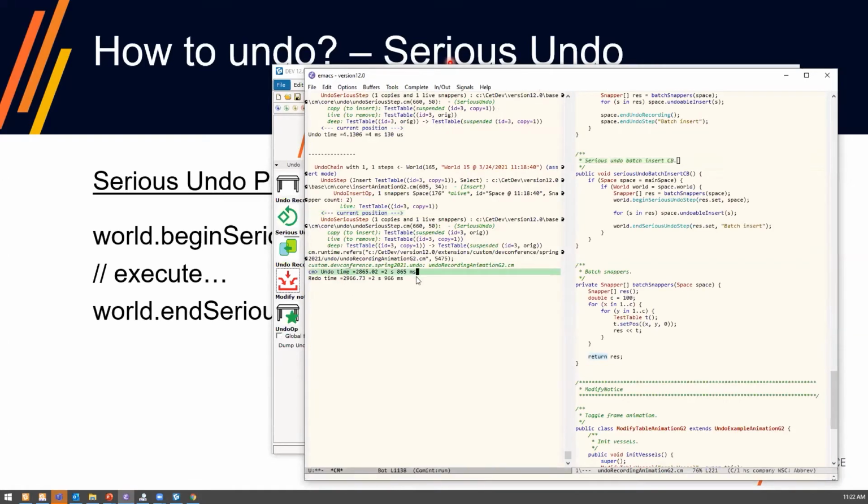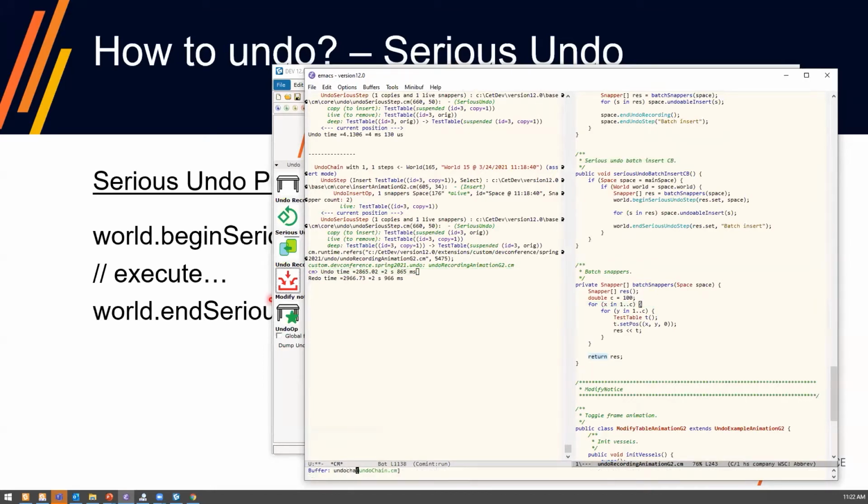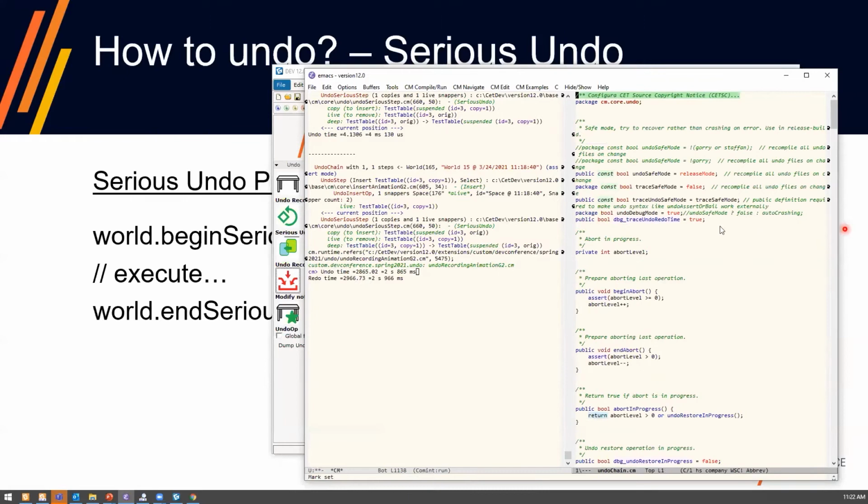and we can also check the time. So we can debug the undo time and redo time. You can enable that in the undo chain here, debug trace undo redo time. So that's where you can have this being shown. So for undo recording to insert 1,000 snappers and perform an undo and redo, both take about 2 seconds.